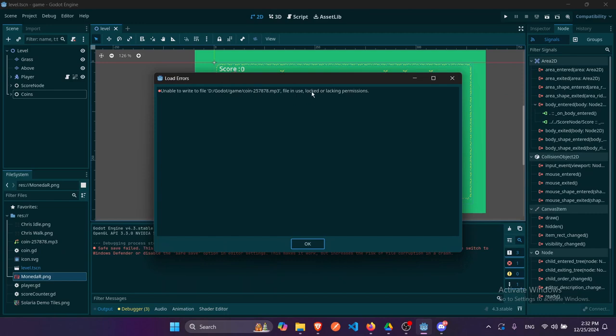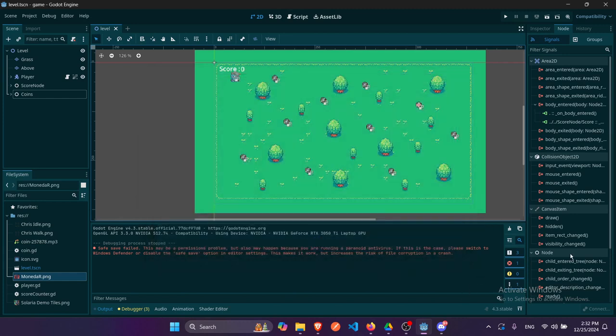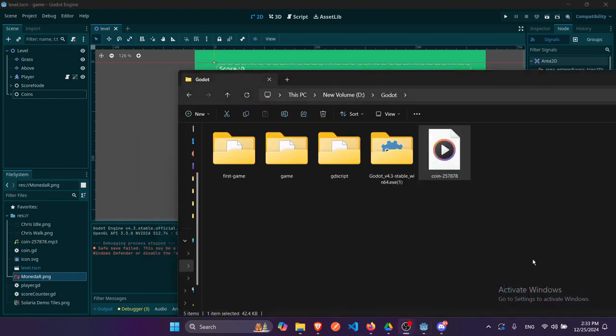Unable to write. File is used, locked, lacking permissions. Okay, I think I have played the song. Sorry for that. That folder didn't have any permissions. I think now it should work.